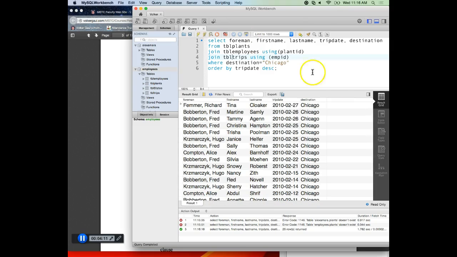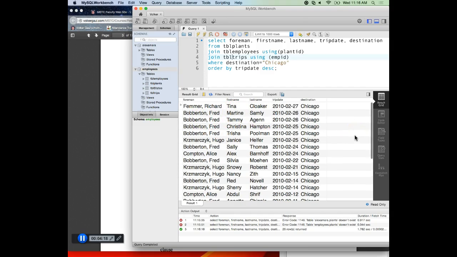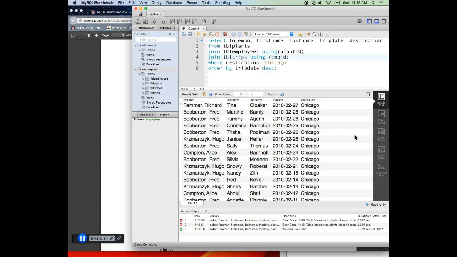Okay, so there's all the trips to Chicago, sorted by date, plus the foreman's name, plus the employee's name. Three different tables' information all tied together. The way I picture this, when you join these first two together, it takes those two tables that you see in an ERD and basically draws a line around them. Let me try that on the board here. I know it doesn't record very well, but we have the plants table that's joined to the employees table.